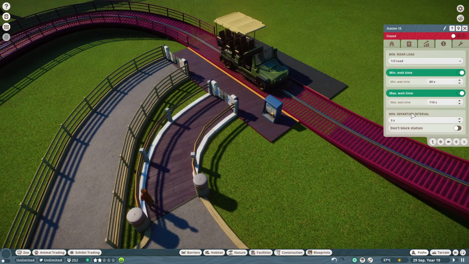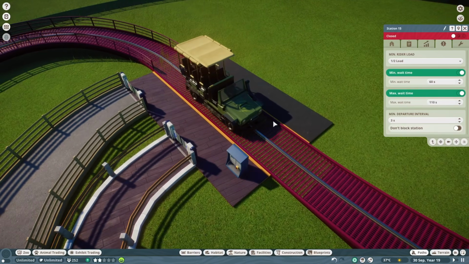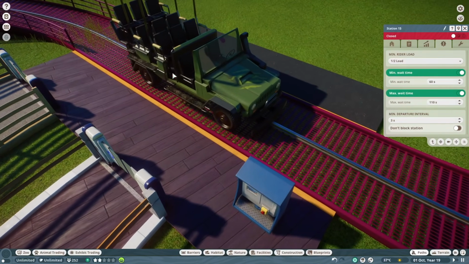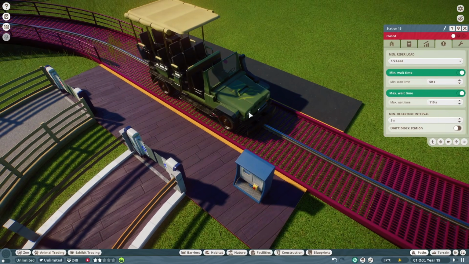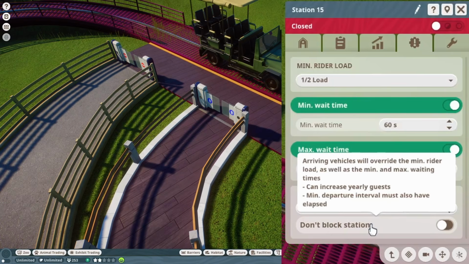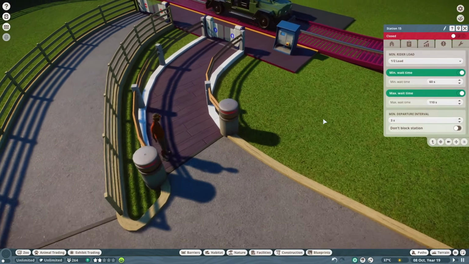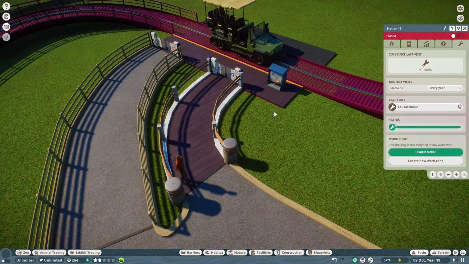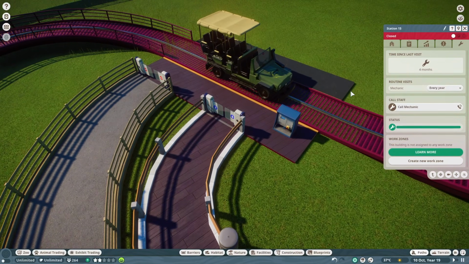This is helpful based on how many Jeeps we have, on how many elements we have for the ride, like the gondolas or the trains. And we can also set this, don't block station. Arriving vehicles will override the minimum rider load, as well as the minimum and maximum waiting times. So this can increase yearly guests, and the minimum departure interval must also have elapsed. You can play around with these settings to see if they fit your needs, but they're very interesting.